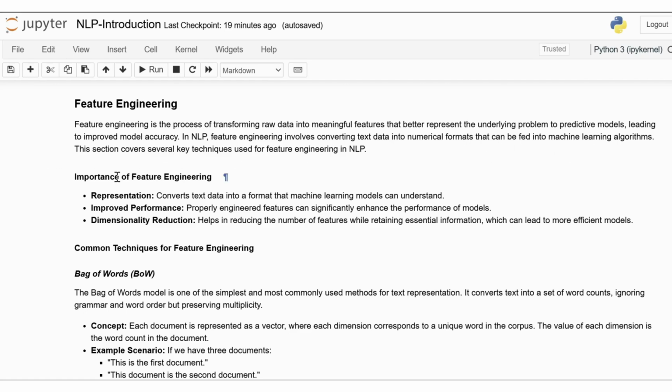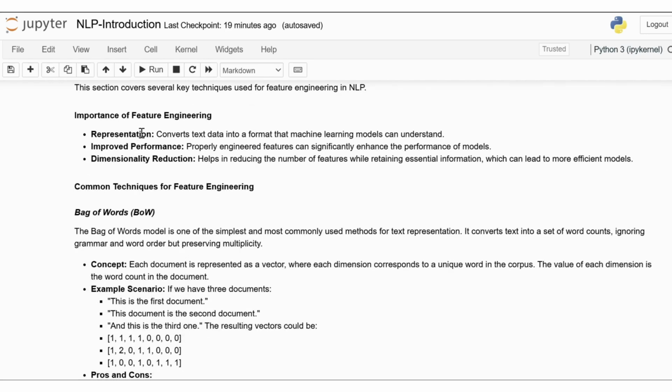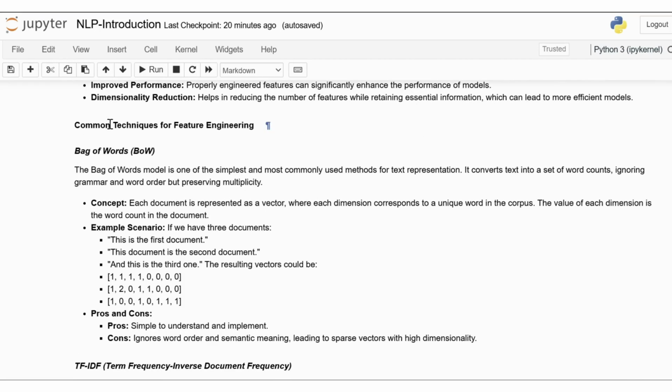The importance of feature engineering is representation, where we convert the text data into a format that machine learning models can understand. Next is improved performance, where properly engineered features can significantly enhance the performance of models. And dimensionality reduction helps in reducing the number of features while retaining essential information, which can lead to more efficient models. The common techniques for feature engineering are bag of words, BoW.